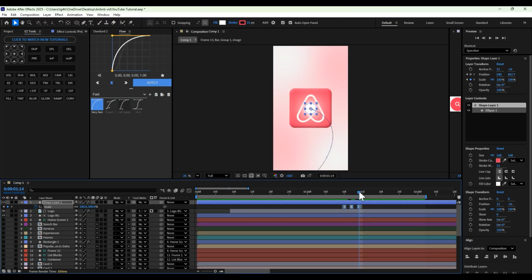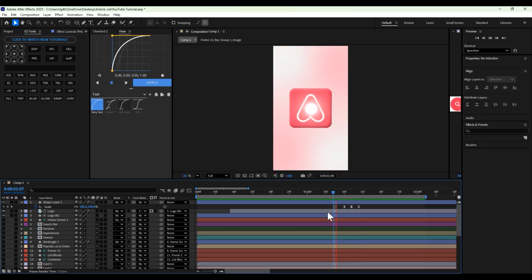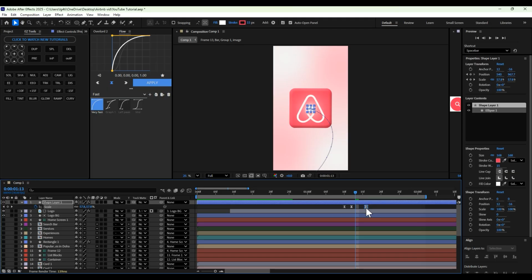And I'll ease these. Let's see how that looks. Actually, I'll bring this one out a little bit and then copy this keyframe so that we have a slight hold. Let's try that. All right, that looks fine. So that's what we have so far.